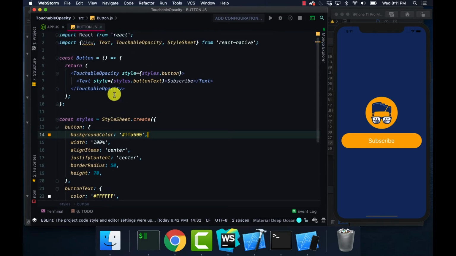Now, the way you want to use touchable opacity and create a button component, there are a few props that are essential to your component. The first thing we're going to add is our style. You can see we're already using our style. The reason we want to add an array of styles is that you want this button to be reusable throughout your application.